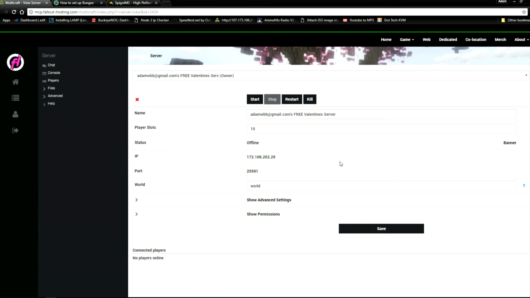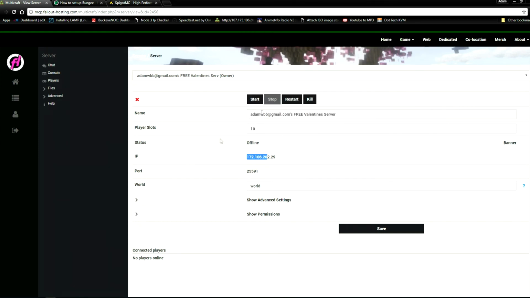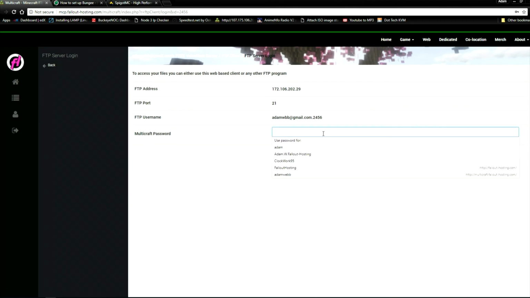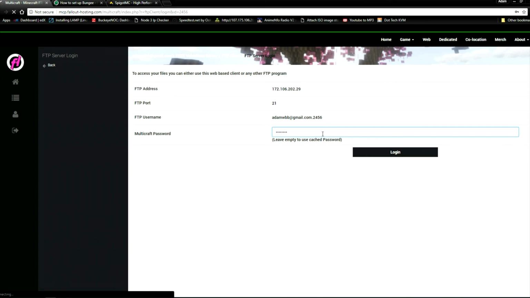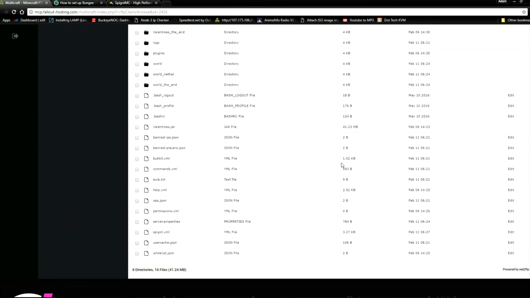You'll need to copy the IP and port, as we will need that information later. You see, I have it here in Notepad already. We'll need to edit a couple files here, so let's go to the files and FTP access. Type in your password. And the two files we'll need to edit are the following: spigot.yml and server.properties.